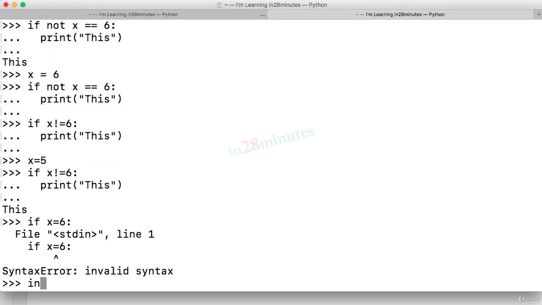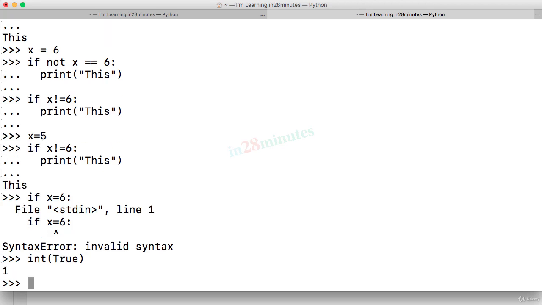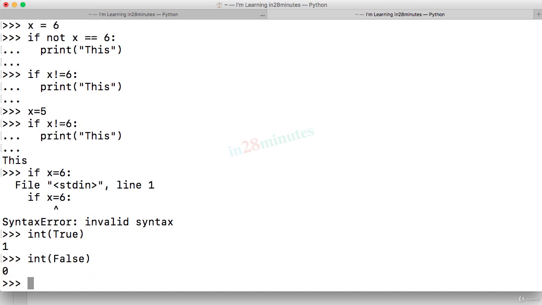Now let's do something interesting. I'll do an int of true. Earlier we understood that int is a function to which if you pass a float value, it would return an integer value. So if I say int of true, what would happen? You can see that it's a capital T that I'm typing in. It returns 1. If you type in int of false, what does it return? 0. One of the most interesting facts about Boolean stuff is anything which is non-zero is considered to be true. 0 is the only integer value which is considered to be false.